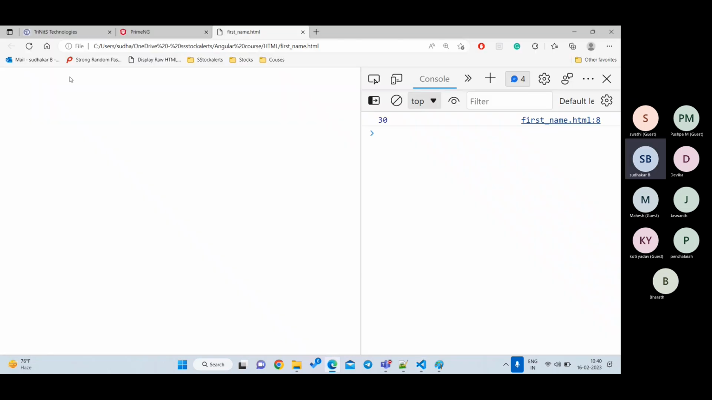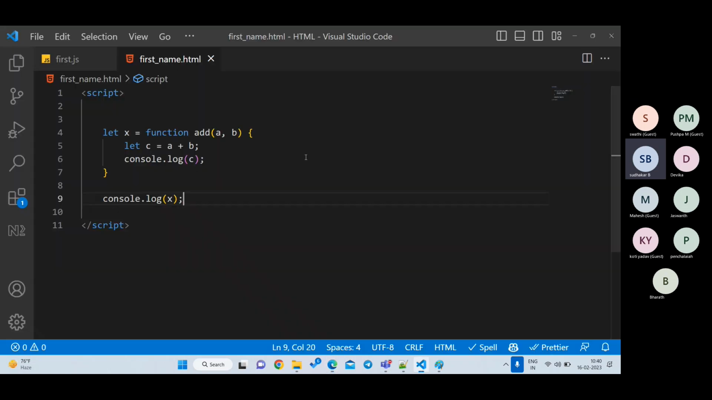Okay, let's reload it. What is the output? Whenever you do like this, it will print the entire function, the direct function. It will not give any output. This line we'll call a function expression. That means we are storing the entire function into one variable. This variable x is nothing but the add function only.